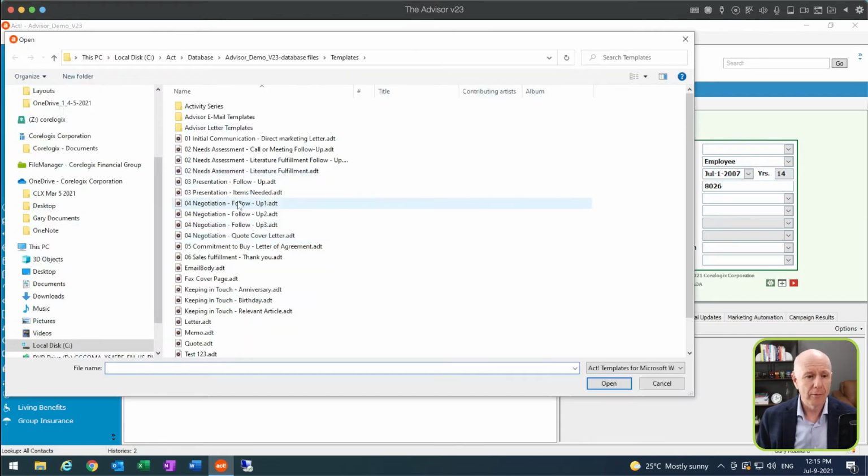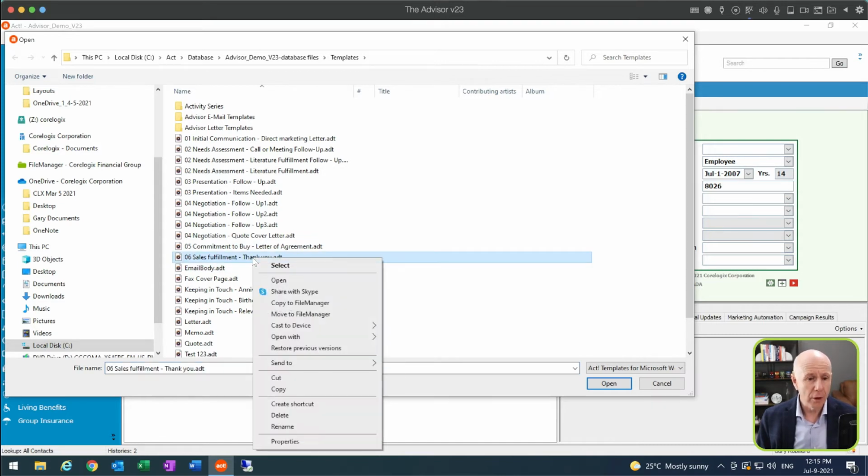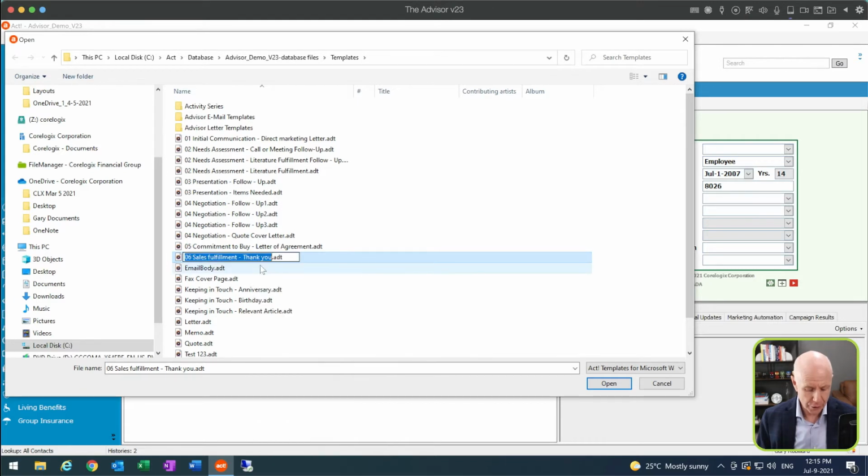You're going to pick a template, one that maybe you've used in the past, one that's already set up. Let's just pick one. I'm just going to pick Sales Fulfillment. We'll take that one. And I'm just going to go Control C, or you can right mouse click and go copy, and then Control V. That will create a copy of it. You can just go right mouse click copy, and right mouse click paste. That's fine.